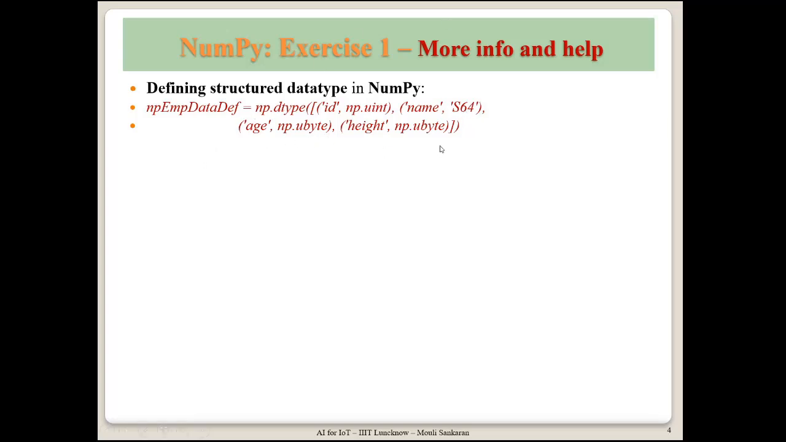Age is of U byte and height is of U byte, because the range I gave you can be accommodated within a U byte. Because 180 I gave you, if you put byte or a signed byte or int8, it will not be suitable because height can go up to 180. So U byte is very important. I have given you the things here itself.